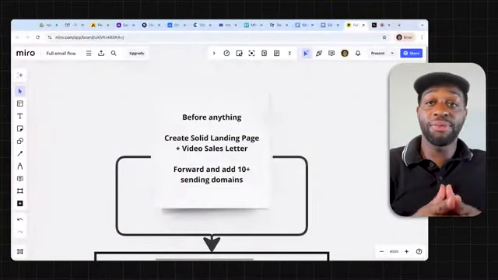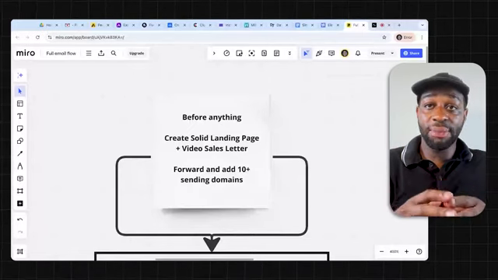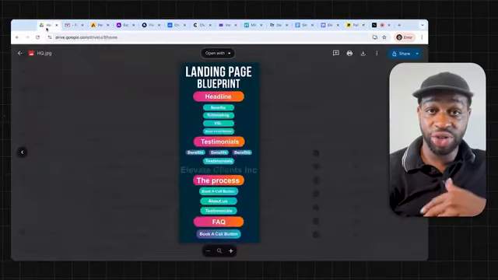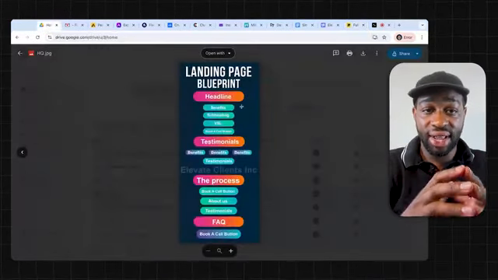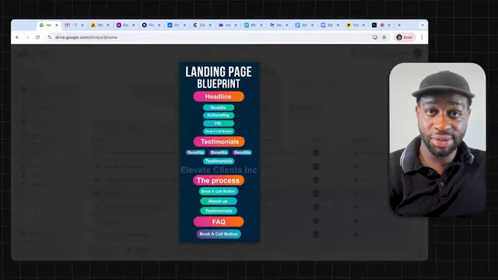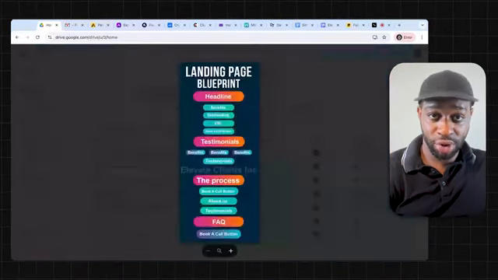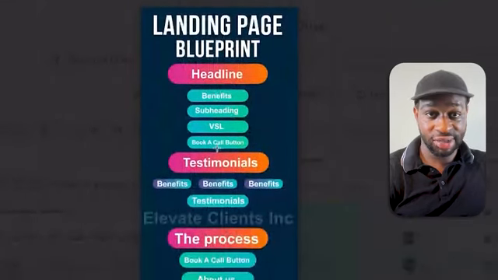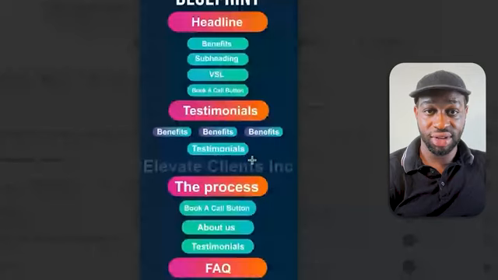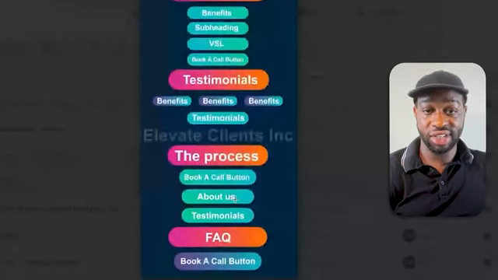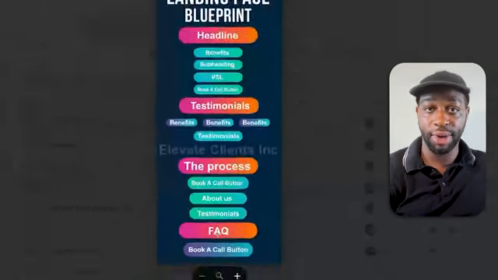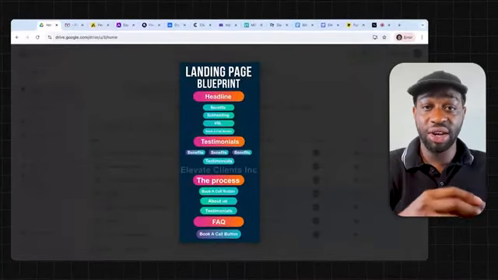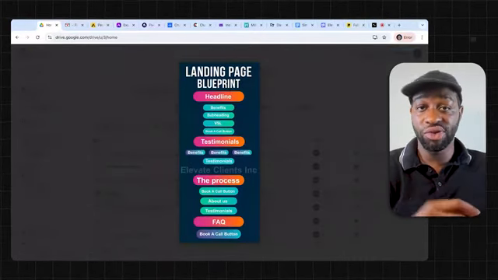All right, so to start it off, before we do anything, when you're doing cold email outreach, you want to create a solid landing page with a video sales letter. So let me just go over what your landing page should look like. Depending on where you're at, you might not have all of these things, but this is what the landing page blueprint should look like. So the headline, benefits, subheadline, VSL, book a call button, testimonials if you have them, benefits, more testimonials, the process, book a call, about us, testimonials, frequently asked questions, and then another book a call button. So depending on where you're at in your business, you might not be able to have the testimonials, but the other parts you can create. So just get that done before you start sending your emails.